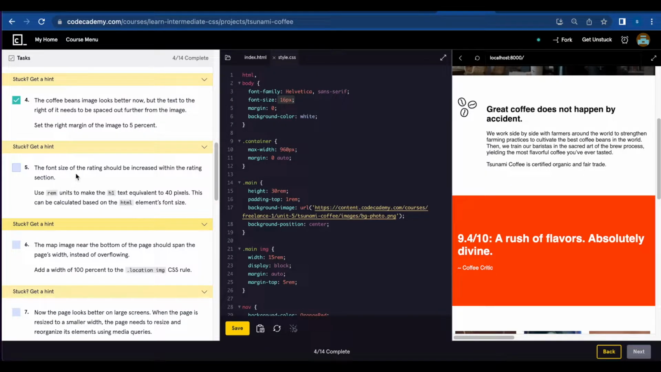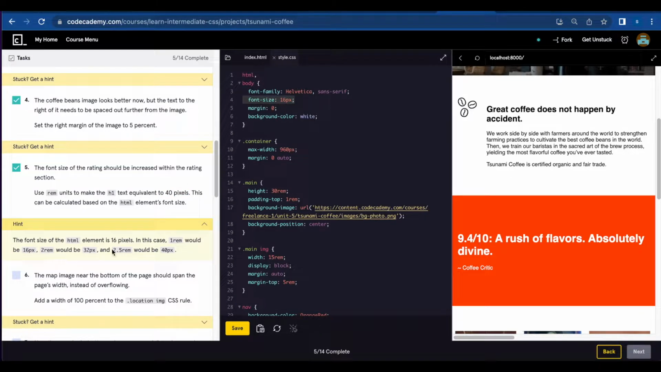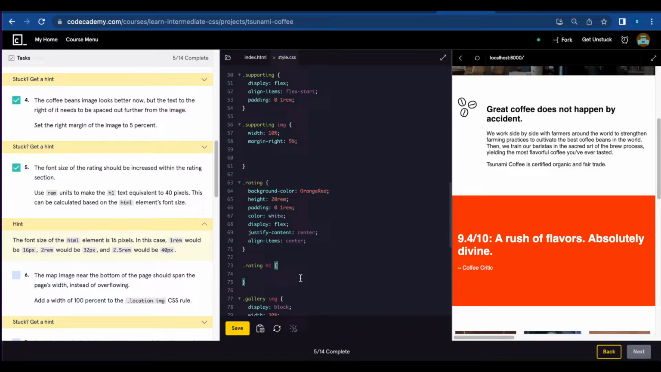Number five, the font size of the rating should be increased within the rating section. Use rem units to make the H1 text equivalent to 40 pixels. So the font size is 16 pixels, and if we check the hint, it says that 1 rem would be 16 pixels, 2 would be 32 pixels, and 2.5 would be 40 pixels. So we're going to go to .rating h1 and add font size 2.5 rem.